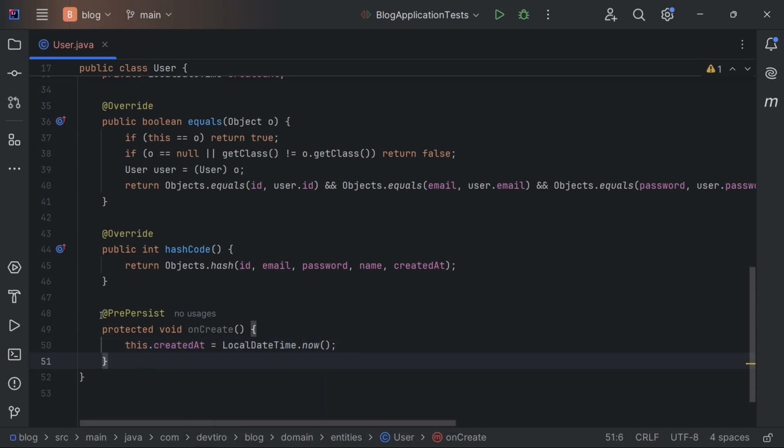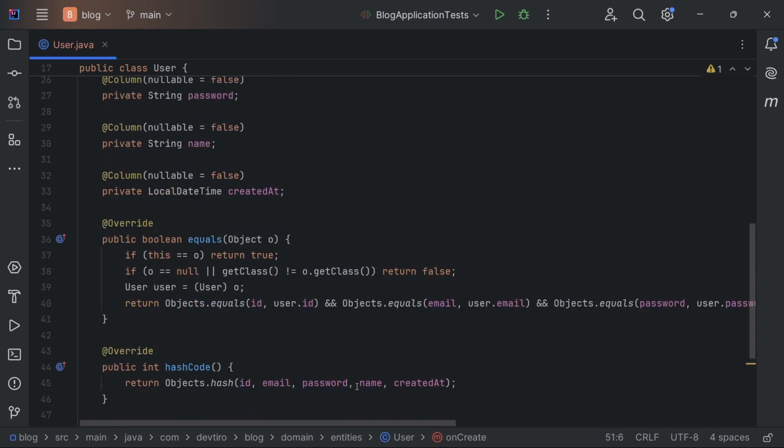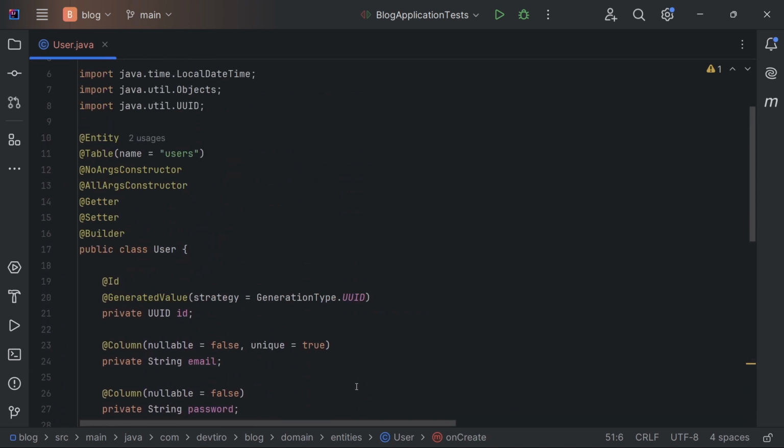And this will all happen pre-persist. So before the user entity is saved into the database. This is completely optional, but does make things a little bit more streamlined. And with that, we have completed our user entity.